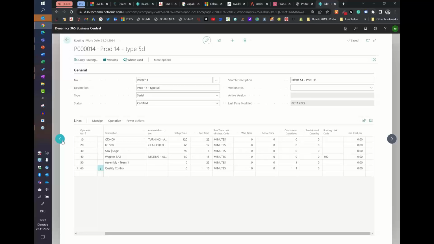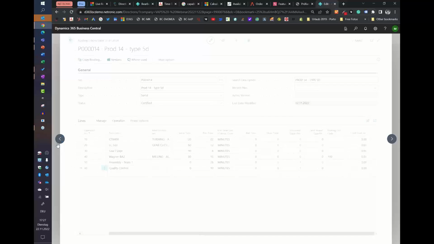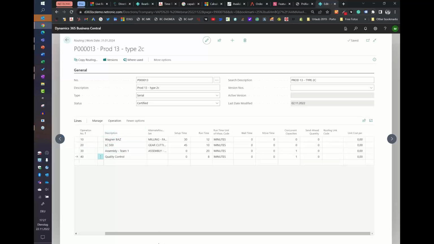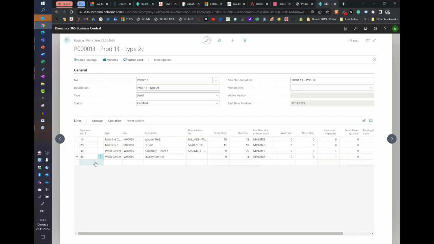But overall, you see I have the same principles here for a lot of my routings. Whenever it goes to the machine-centric part of my shop, I put the very concrete machine center into the routing. Whenever it goes to the manual work, I just assign it to the work center. For example, this is the milling; the Wagner BAZ is a milling machine.